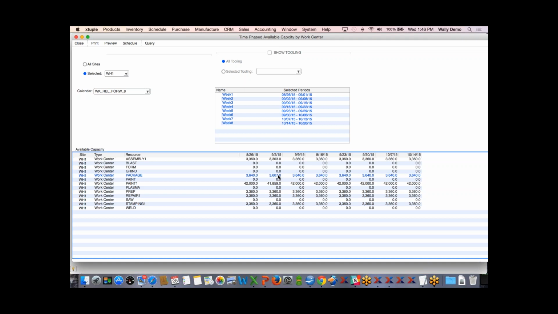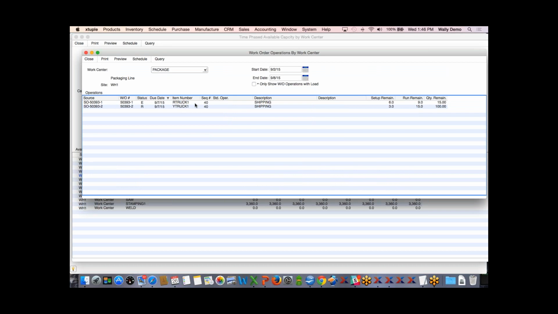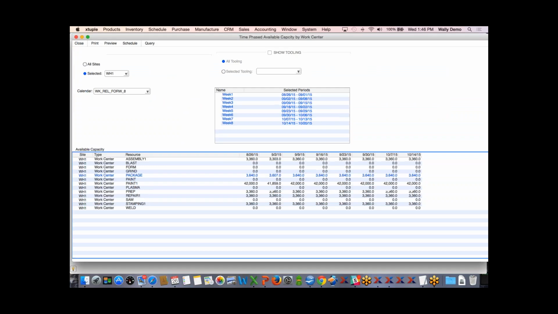So I could hover over any particular cell here. I could right-click and say, show me the load here. What's scheduled? So I can look at the different jobs that are scheduled here, and if I need to, I can make an edit to the operation. I can make some changes. I can reschedule it. So I've got the ability to make changes to my schedule based on that. I can take a look at my capacity, drill into it, and then make changes to the extent that I want to do that.